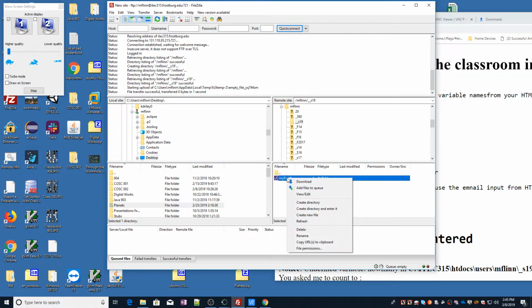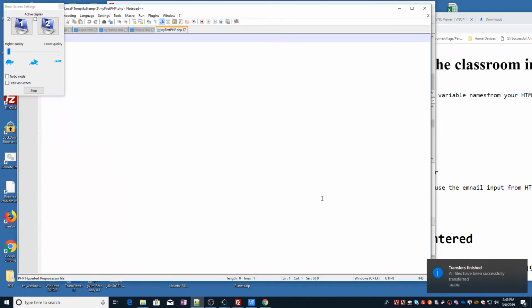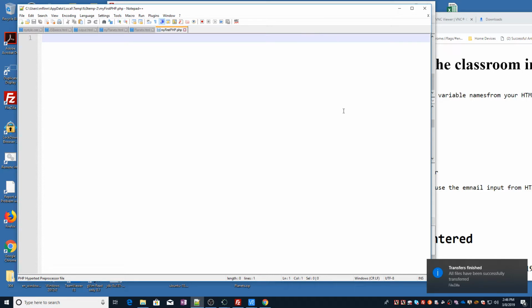Now I want to right-click on it, and I want to click on View Edit. And notice how it's going to launch for us into Notepad++. If it does not launch into Notepad++, don't click on OK.